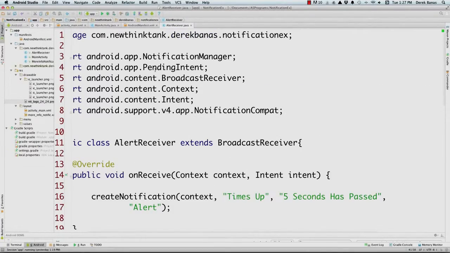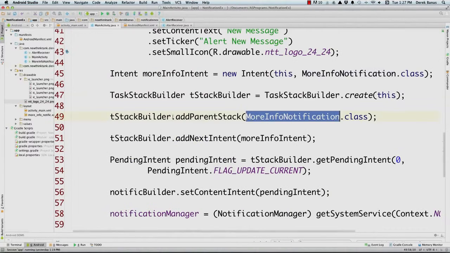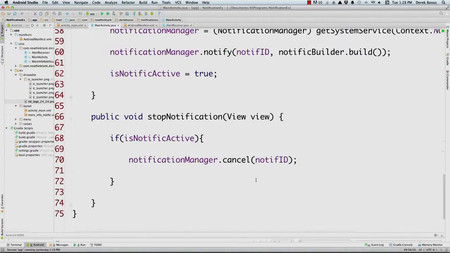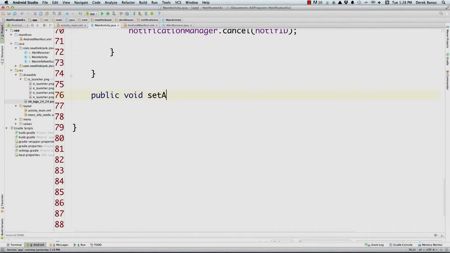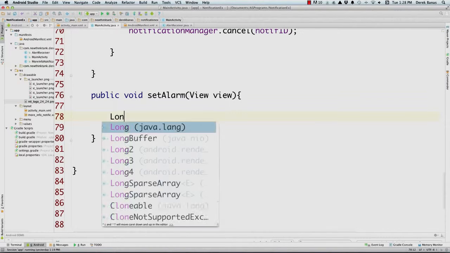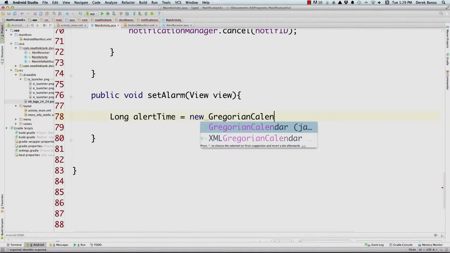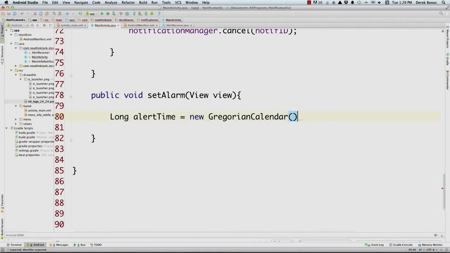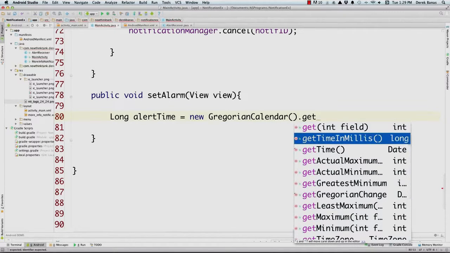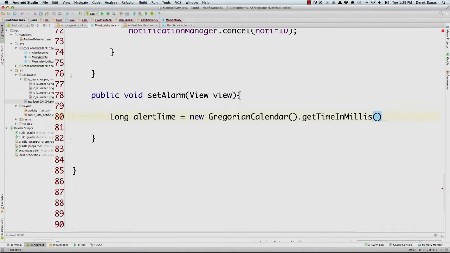Now we need to go back into main activity, and set alarm is going to be the method that's going to be called whenever they click on that button. Just make it public void set alarm, be passed a view, and then we can define the amount of time we want to wait before the alert or notification shows up. In this situation, I'm going to make that 5 seconds so that it shows really quickly whenever I show you the example. And to do that, you go get time in millis, and then if you want it to be 5 seconds, you go plus 5 times 1000, and that is going to get you 5 seconds in time.